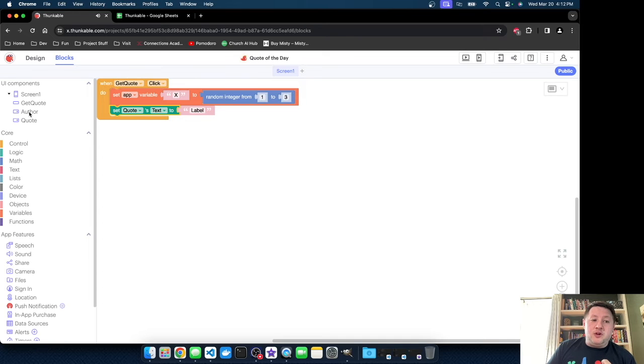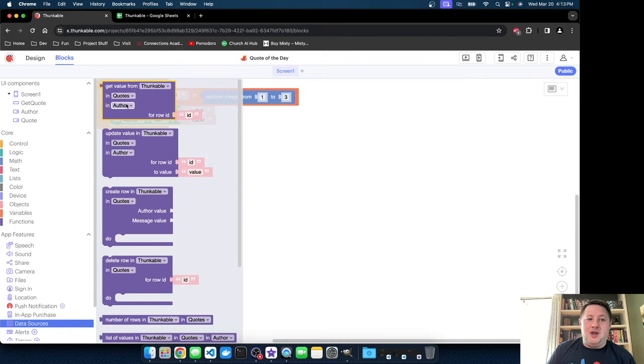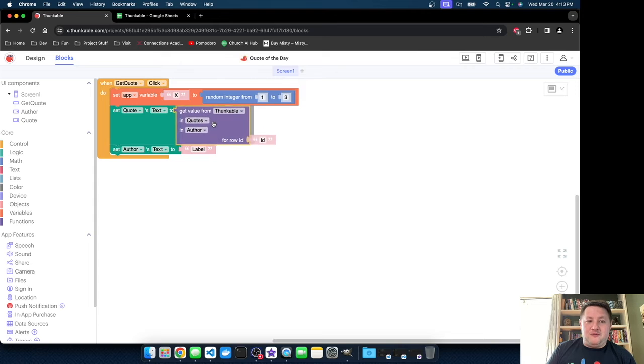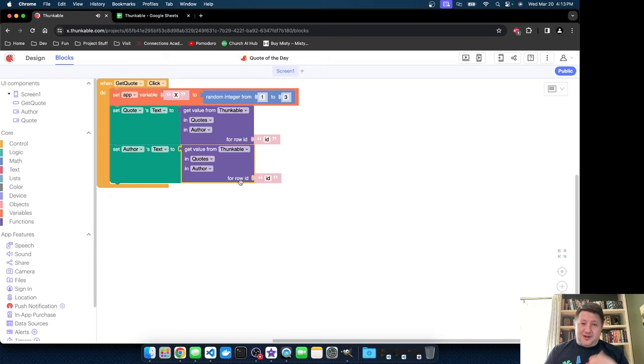And the other thing we're going to do is the same thing with the author. So we want to update the quote block and the author block. And we're going to put values into them. So where are we going to get those values? Well, it's not just the label, right? We have one more step to go, and that's where the data sources come into the picture. So I'm going to come in here to get value from Thunkable, and I'm going to grab this for both of these at the same time because we're going to kind of do the same thing twice.